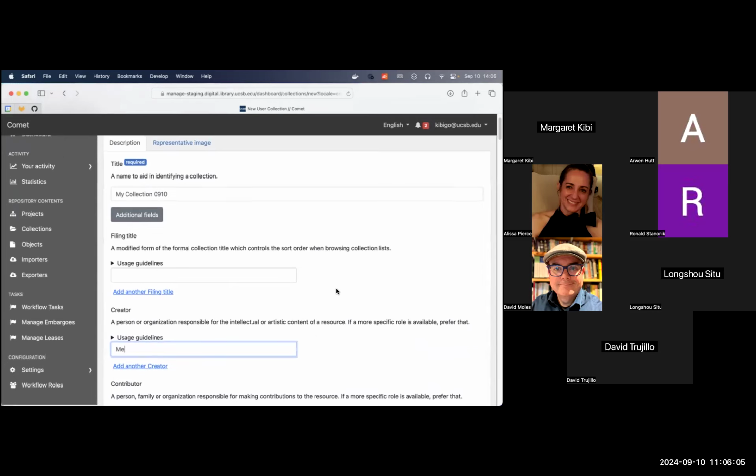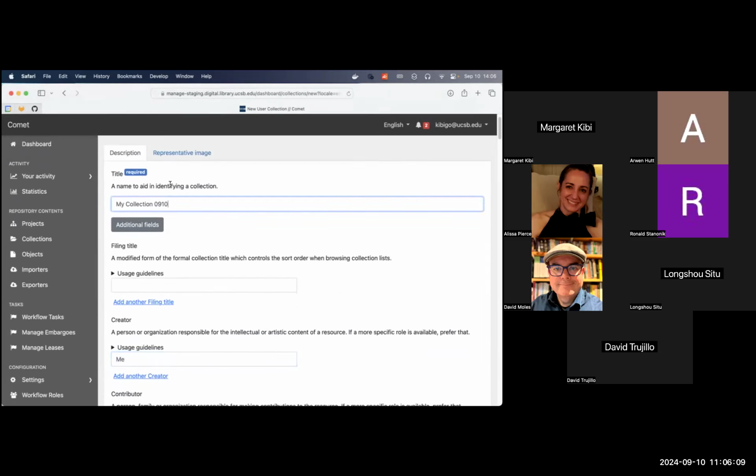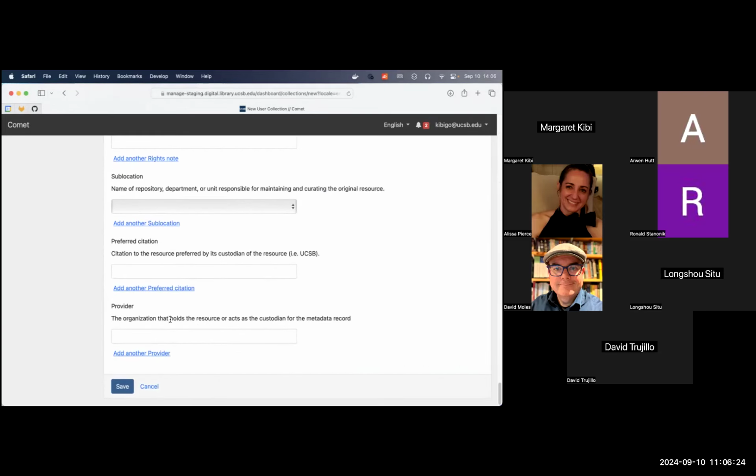like expected. One other small thing to call out is that it used to be that it would let you enter multiple titles. That's not supported. You can only have one title. So we've removed the button that was letting you add another title. So we have lots of metadata. I'm going to go ahead and save that.